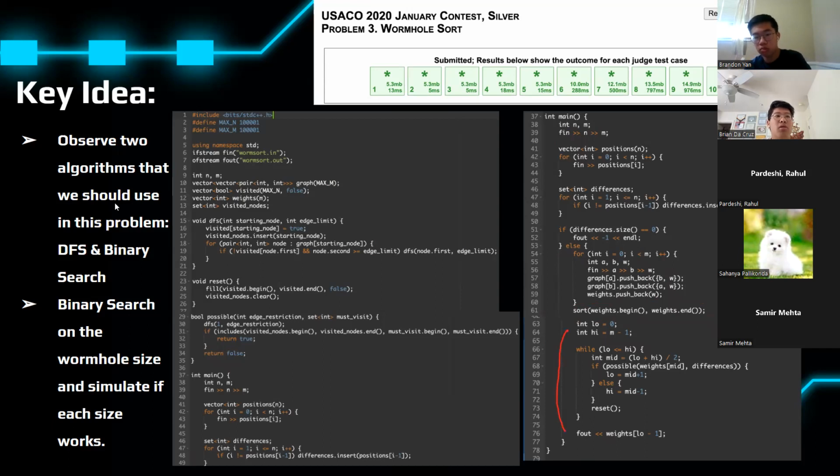So I've created a sorted array of weights. I want to check what's the maximal weight I want to be able to use. Should I cut it off here? Should I cut it off here? Should I cut it off here? If I have the weight to be this value, can I get the cows to be sorted in order?